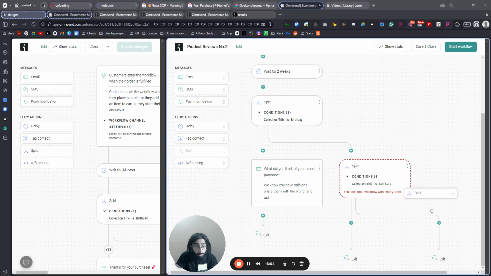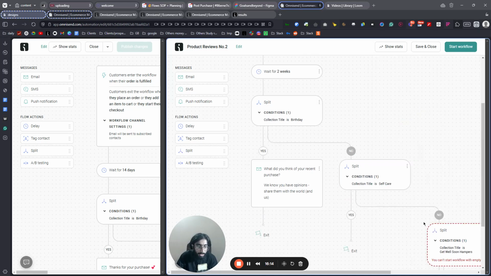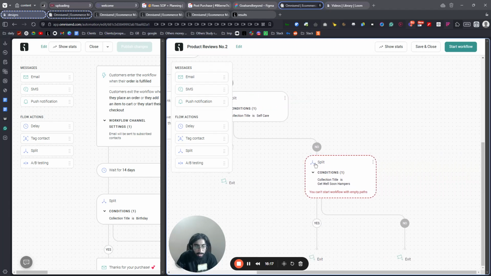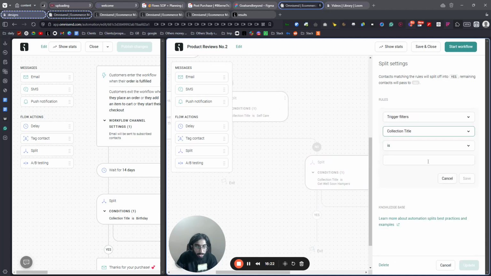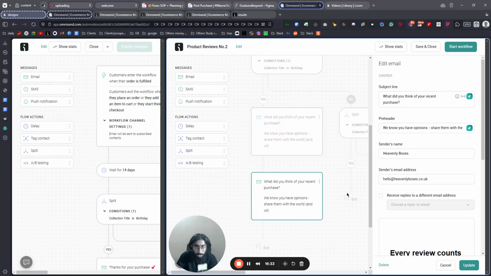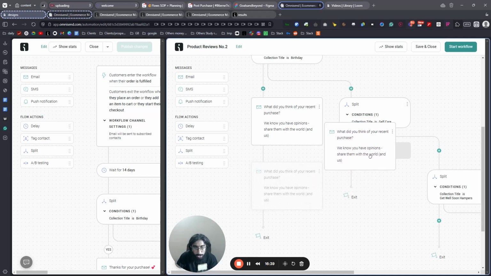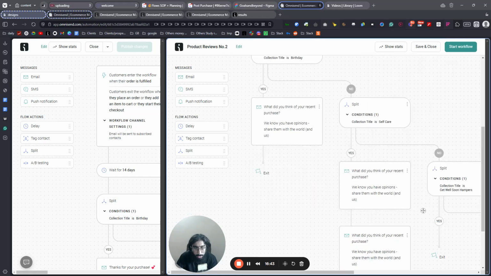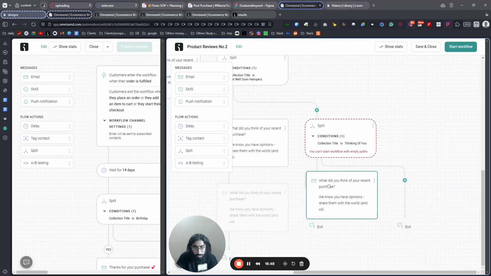And then we want to split it even further. We'll go to trigger filters, collection title. Let's do get well soon, save, update. So again, this is how it works. And then after, let's do one more, which is collection title. Which one should we do? We can do thinking of you as well. Okay, and then you can just duplicate this. First, we should update this one as much as we can, and then duplicate it. So we have to change very few things. It's an effective way to save time. So let's do this.